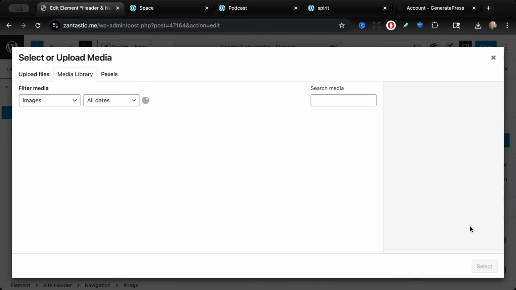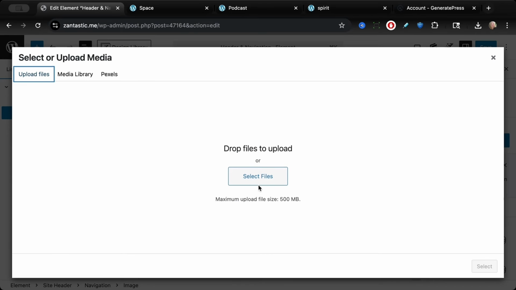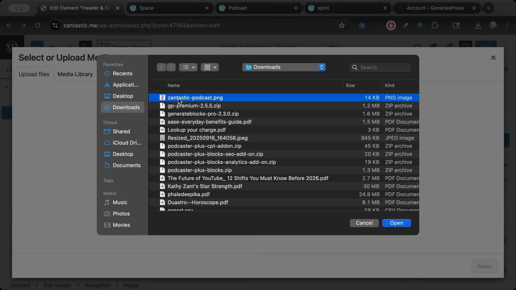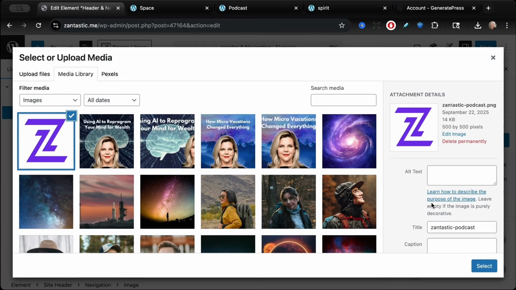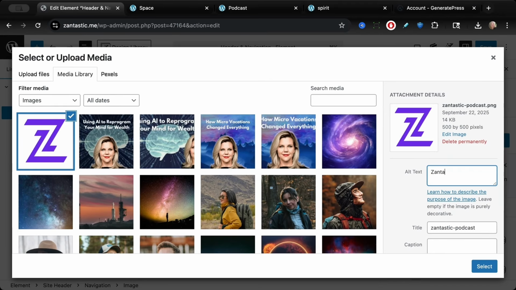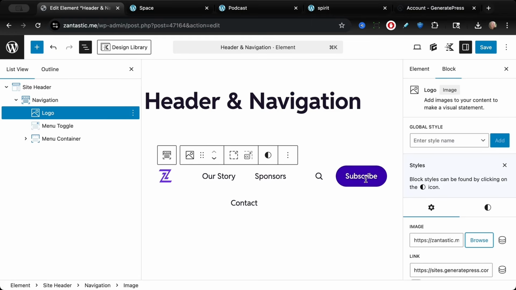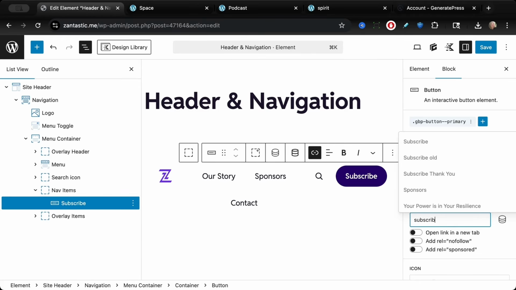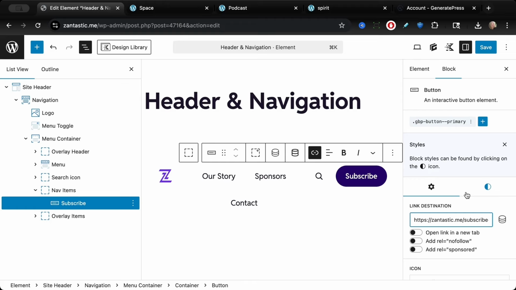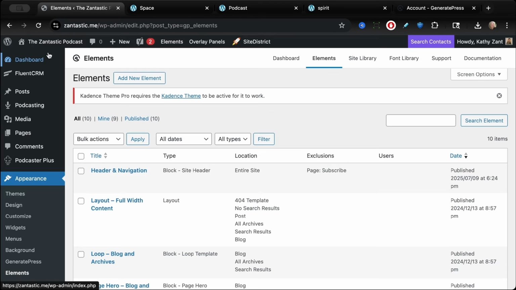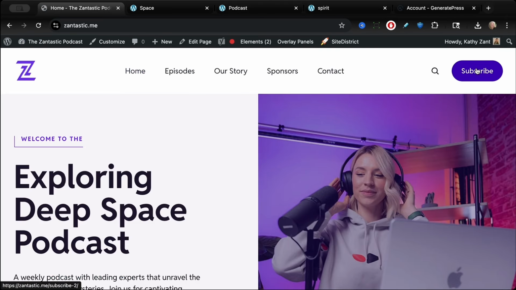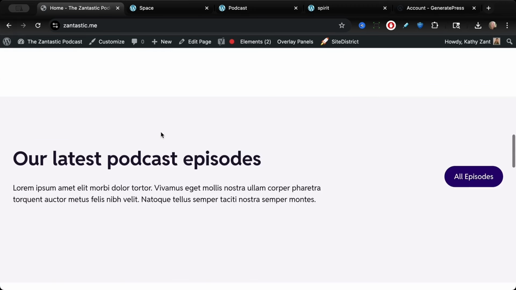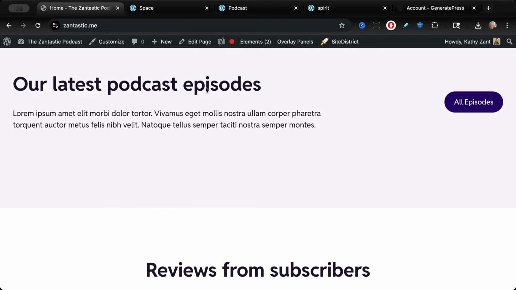I'm going to browse. I'm going to upload a new logo and add some alt text. Select that. And then our subscribe link, we want to change that. We want to make sure that that is going to our subscribe page here. And all of those links are working just fine. Let's take a look at the site, go to the home page, and we have our subscribe and our latest podcast episodes. These are not being pulled in.